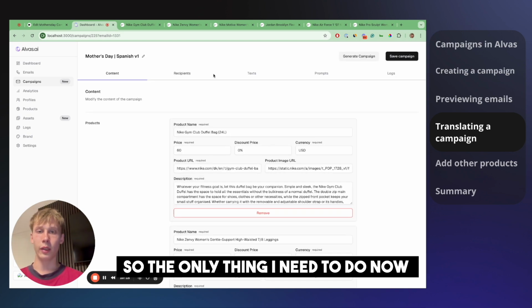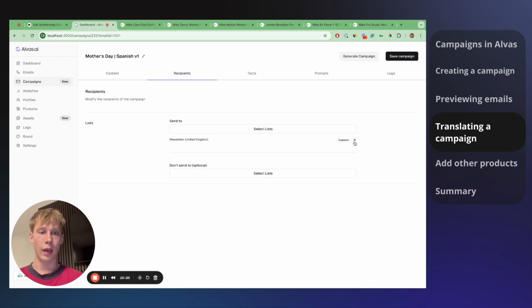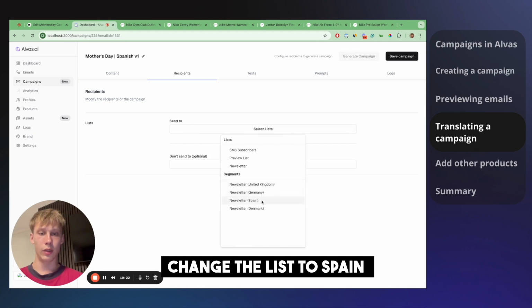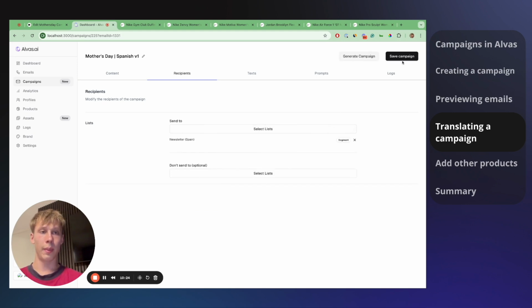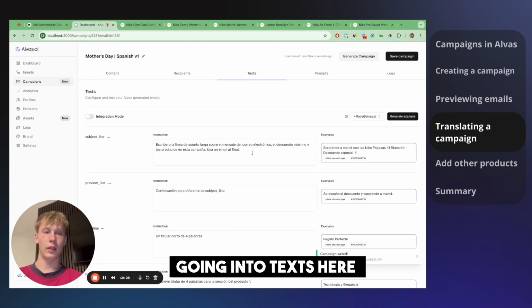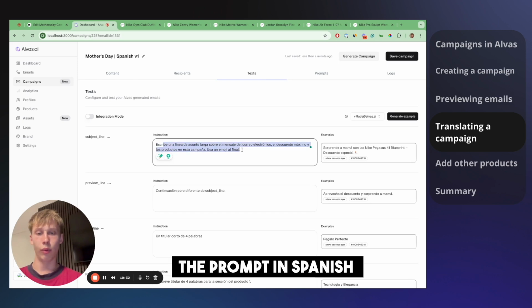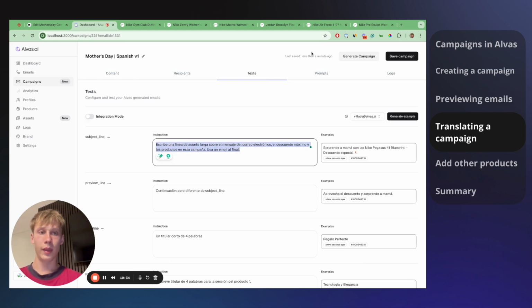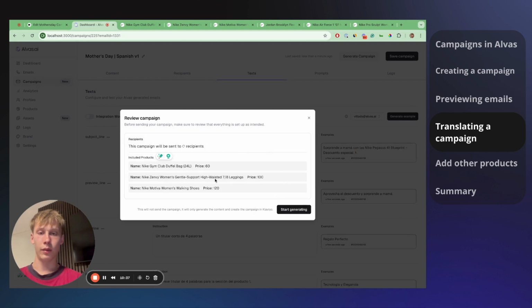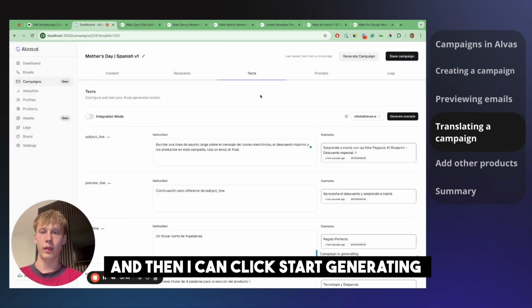So the only thing I need to do now is go into the Recipients tab and change the list to Spain. Then I'll need to click Save Campaign. Going into texts here, you can see how it actually writes the prompt in Spanish. And I can click Generate and see that it's going to be to 3 recipients. And then I can click Start Generating.